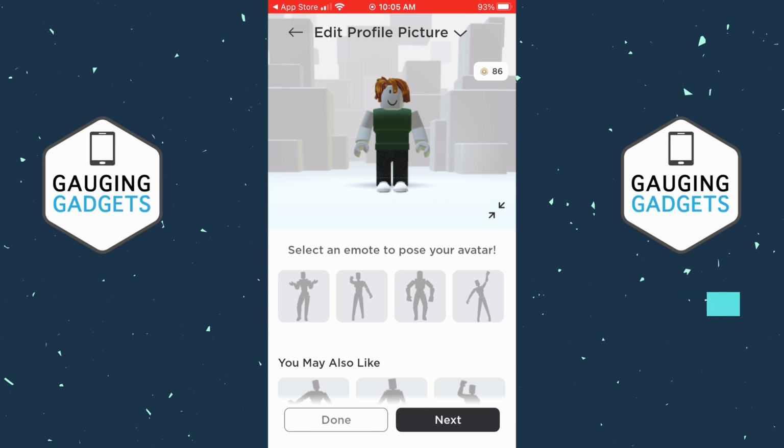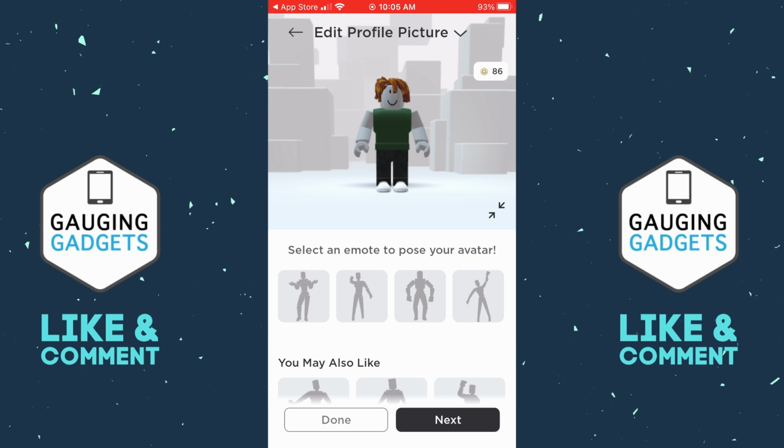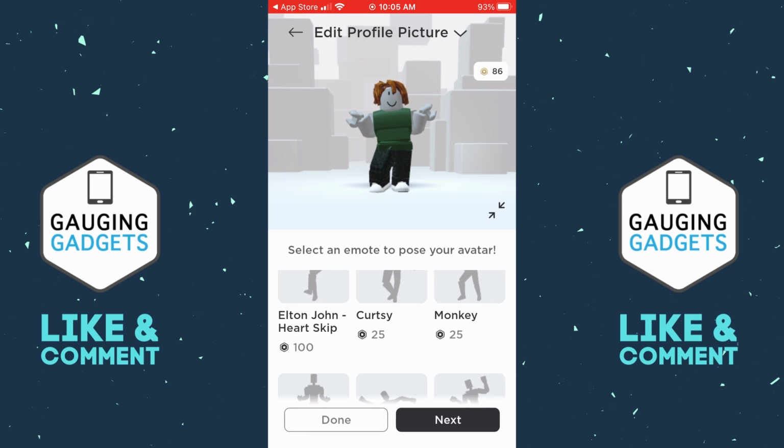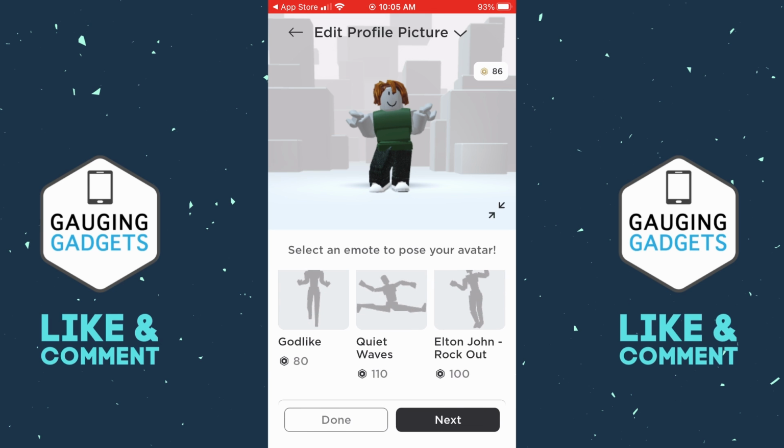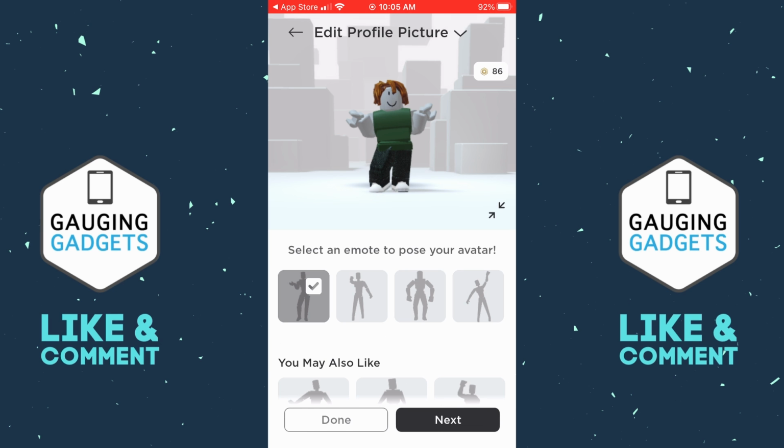Once you select that, you'll see Select an Emote to pose your avatar, where we can select these different emotes here, as you can see, and this will change our avatar. You can also scroll down and purchase different emotes if you want. Once you've selected your desired pose for your profile picture, select Next.